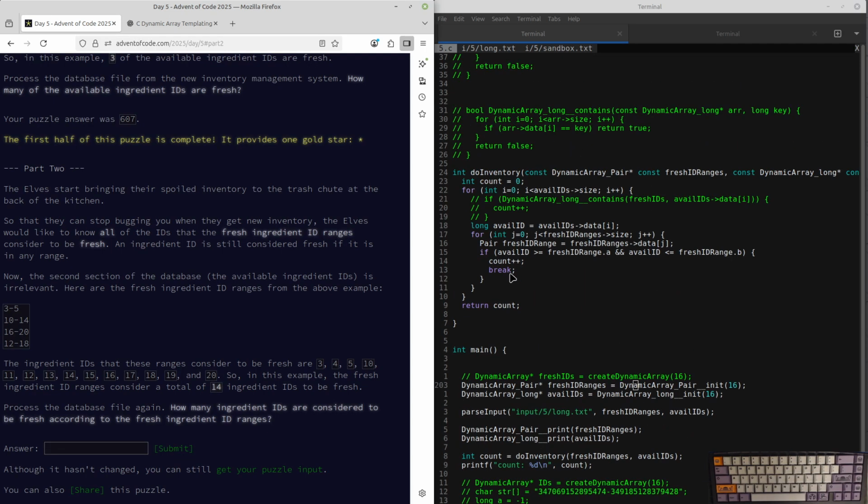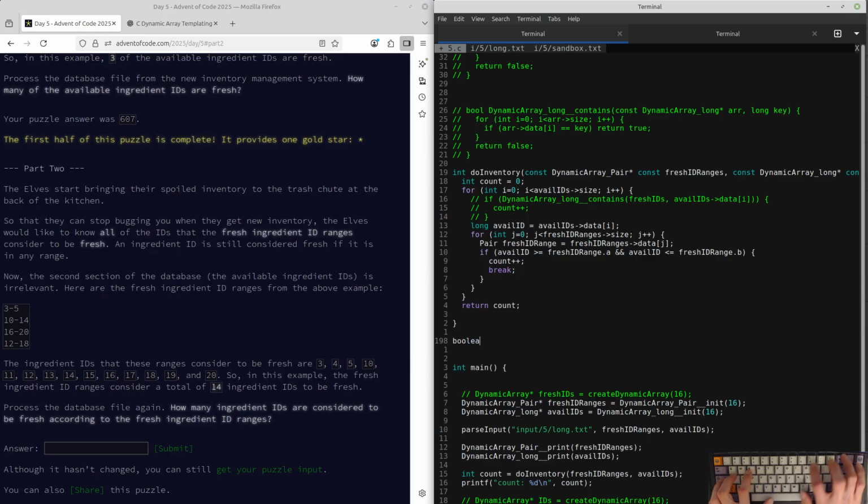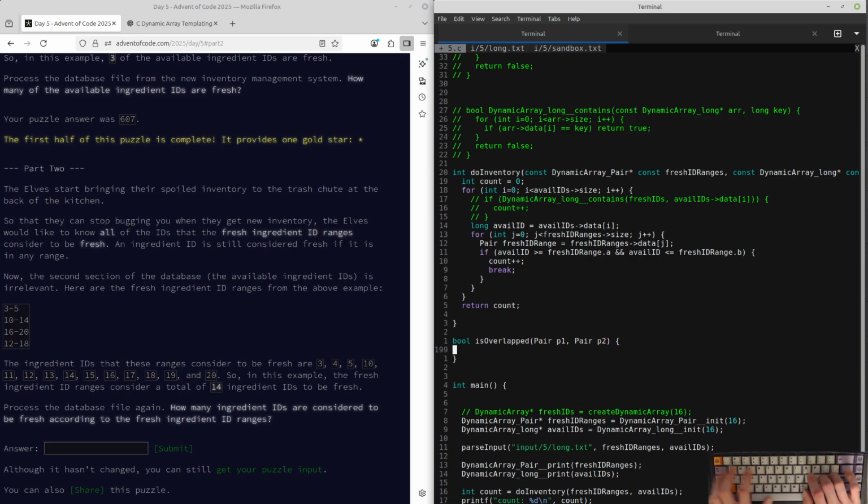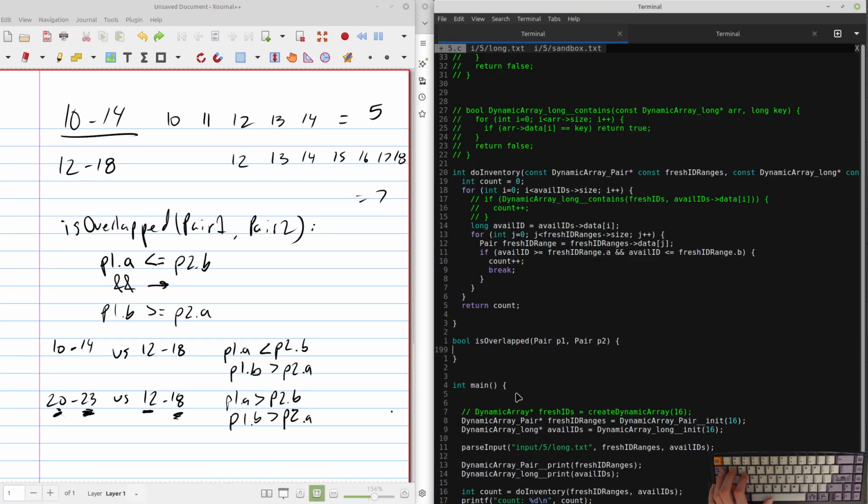So we're just going to write that function, is overlap, and that's probably not the best name, but that's okay. So we have pair 1 and pair 2. And all we're doing is saying return p1.a is less than or equal to p2.b, and p1.b is greater than or equal to p2.a. So the starting value is less than or equal to the upper value of the second pair, and the second value of the first pair is greater than or equal to the starting value of that. Which I don't know if this covers everything.